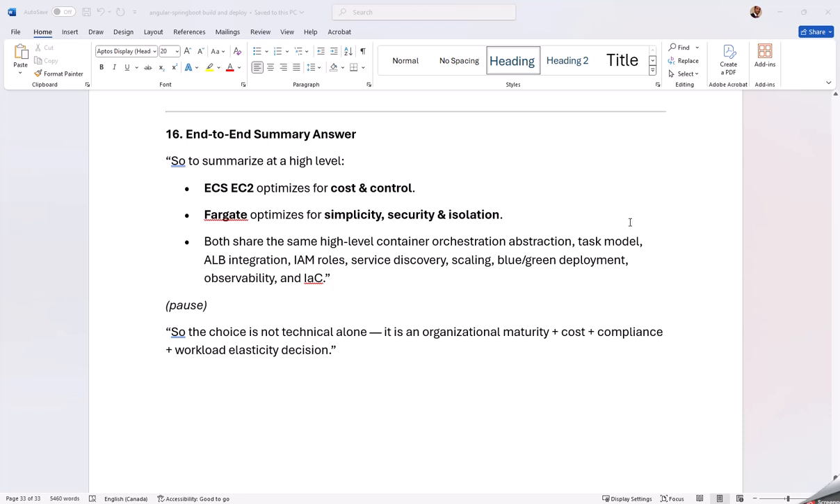End-to-end summary. So to sum up, at a high level, ECS EC2 optimizes for cost and control. Fargate optimizes for simplicity, security, and isolation. Both share the same high-level container orchestration abstraction: task model, ALB integration, IAM roles, service discovery, scaling, blue/green deployment, observability, and IaC. So the choice is not technical alone; it is an organizational maturity plus cost plus compliance plus workload elasticity decision.